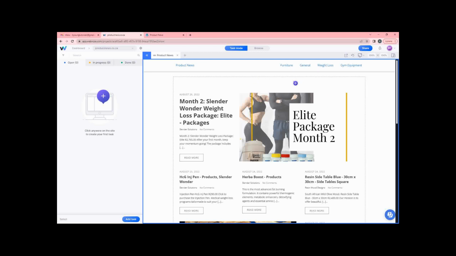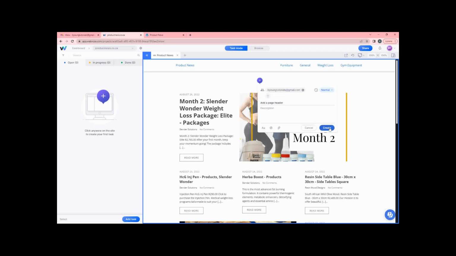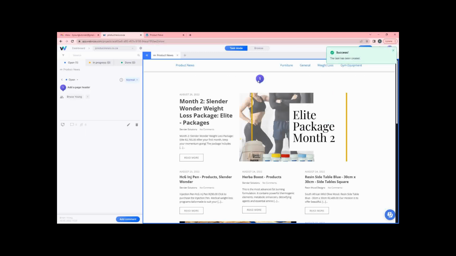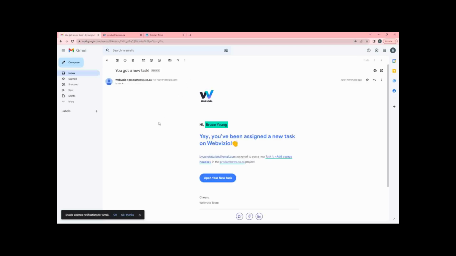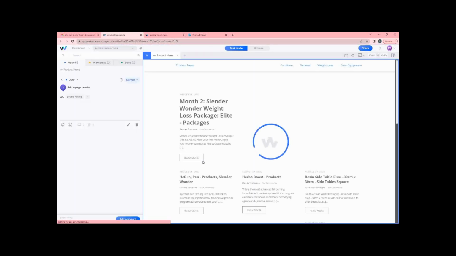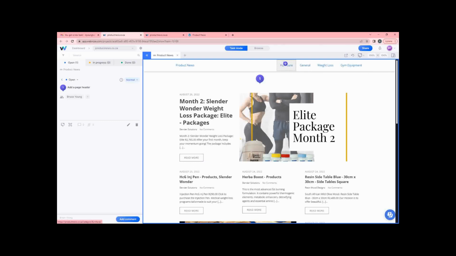When I move my mouse over here, you see the plus. So I'm going to add a task. And the task will be add a page header. Right, and I'm the only person available to assign that task to, and I'm going to say create. Now, the moment I do that, you will see that an email gets sent, and it simply tells me that a new task has been assigned to me, add a page header, and if I click on that, it opens up the dashboard, goes straight to that task, and I can then see what that task is.